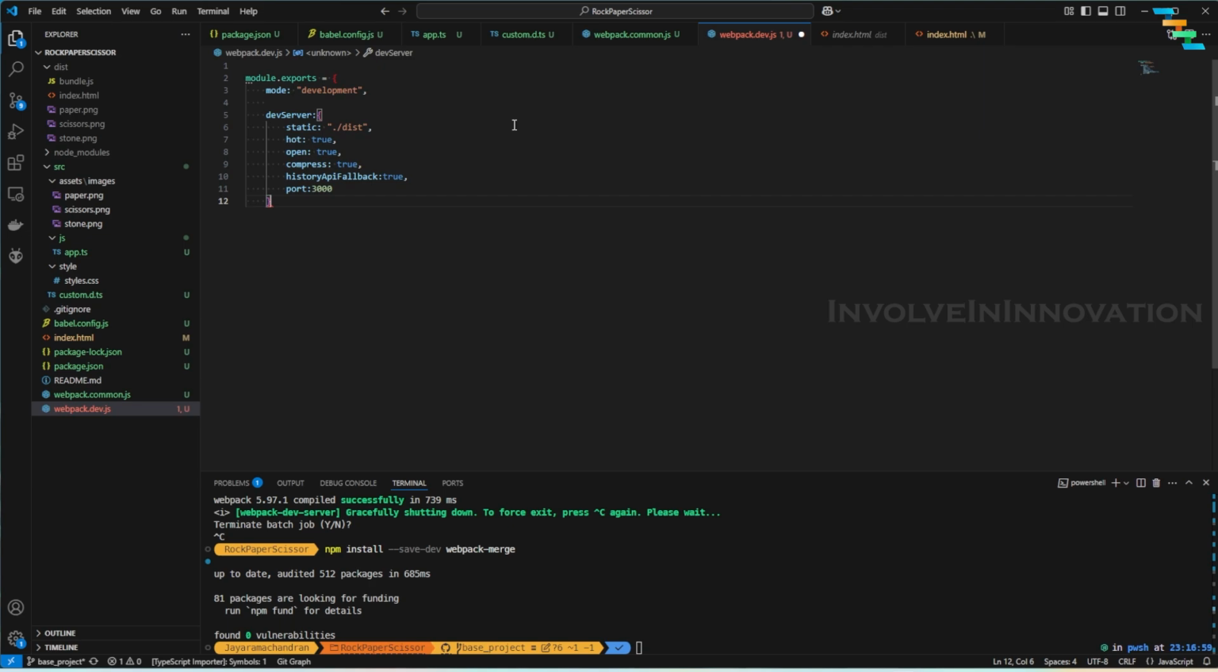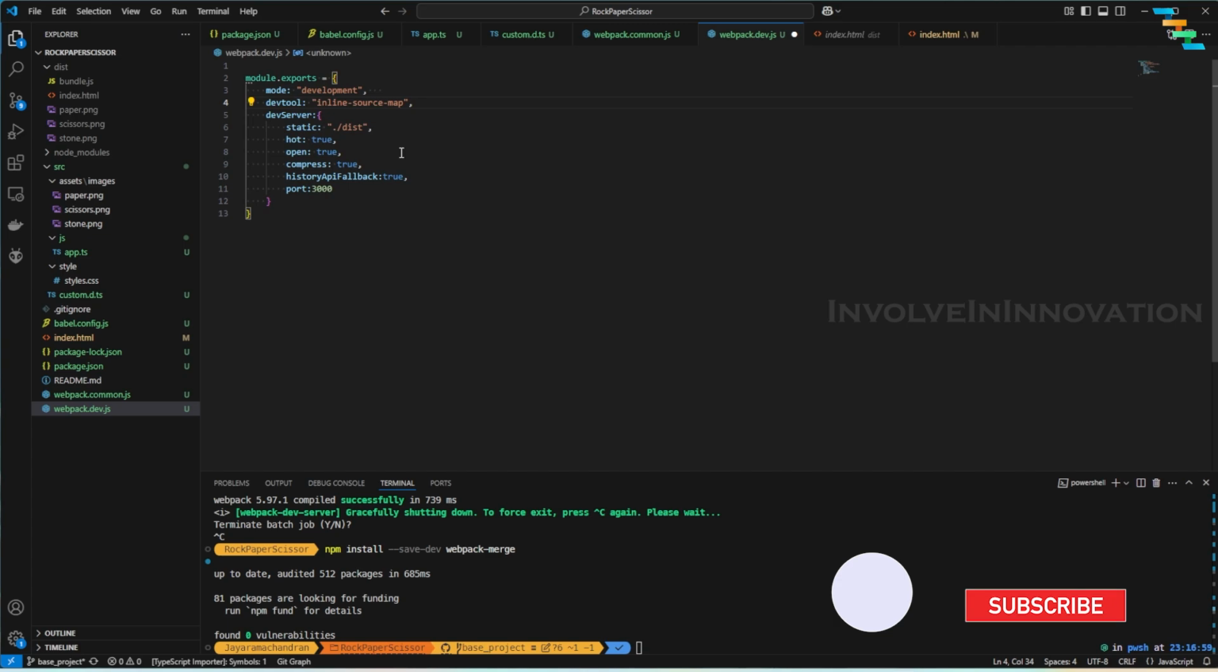This is the only thing which we need in development. All other things are fine. That can be common. There's another thing, dev tool. Whenever you are debugging and you get an error, you want to see the source file associated with that error place. If we want to do that, you can use devtool inline-source-map.